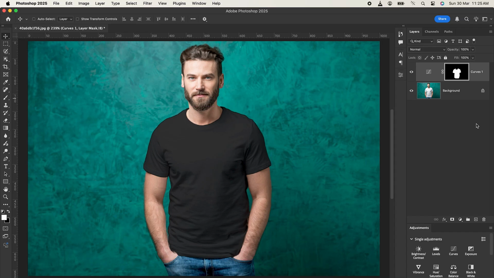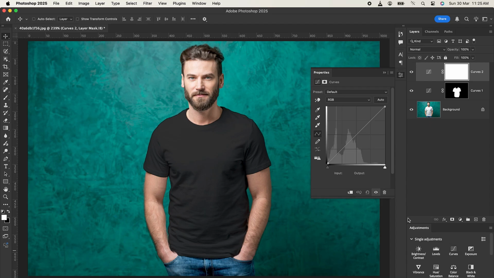But then the t-shirt looks too dark. So let's add some shine onto our t-shirt over here. So add another curves layer. Select this side to clip it onto the first curves layer mask.